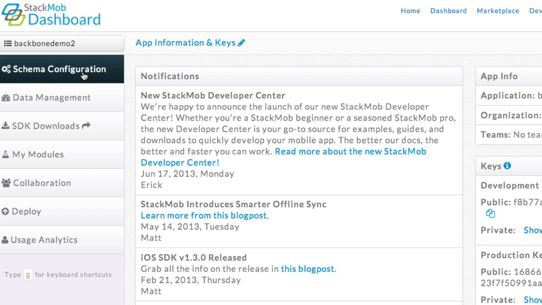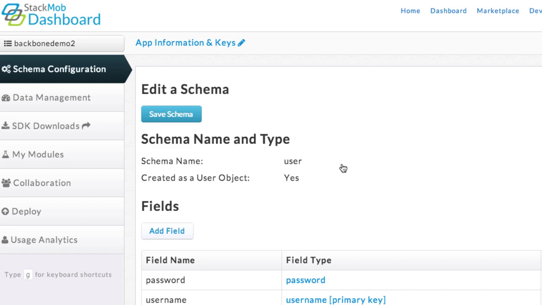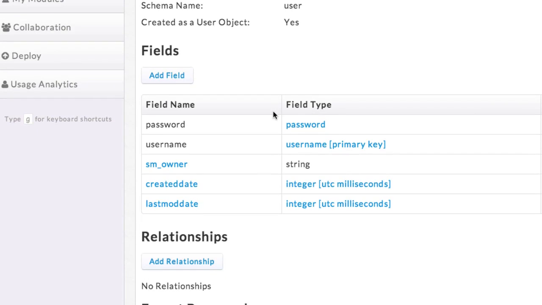Go under Schema Configuration, and there you'll see a new user schema has been created for you automatically. I'm going to click on Edit My User Schema so we can take a closer look at this. You'll see here that it is a special type of schema. It's been created as a user object. And along with that, we get a password field type as well as a username, which is set as our primary key.